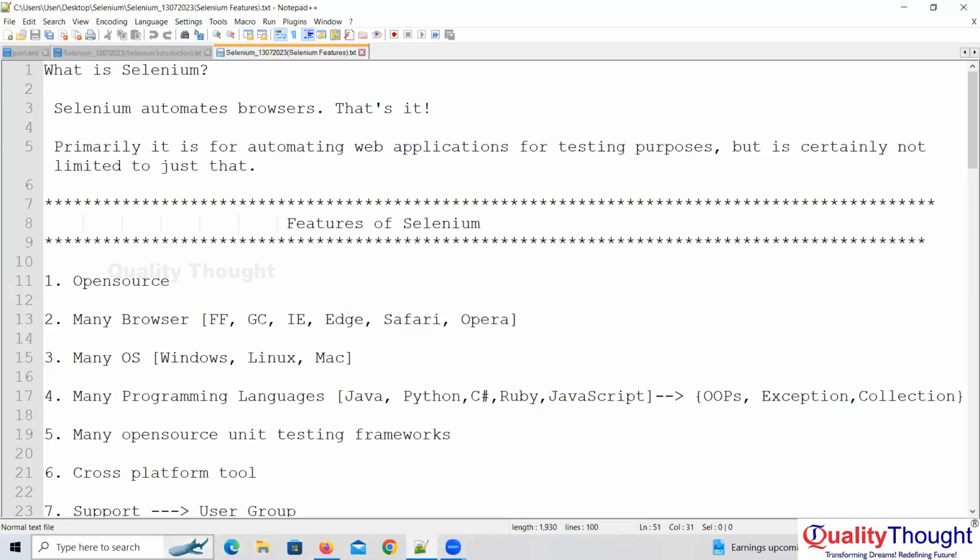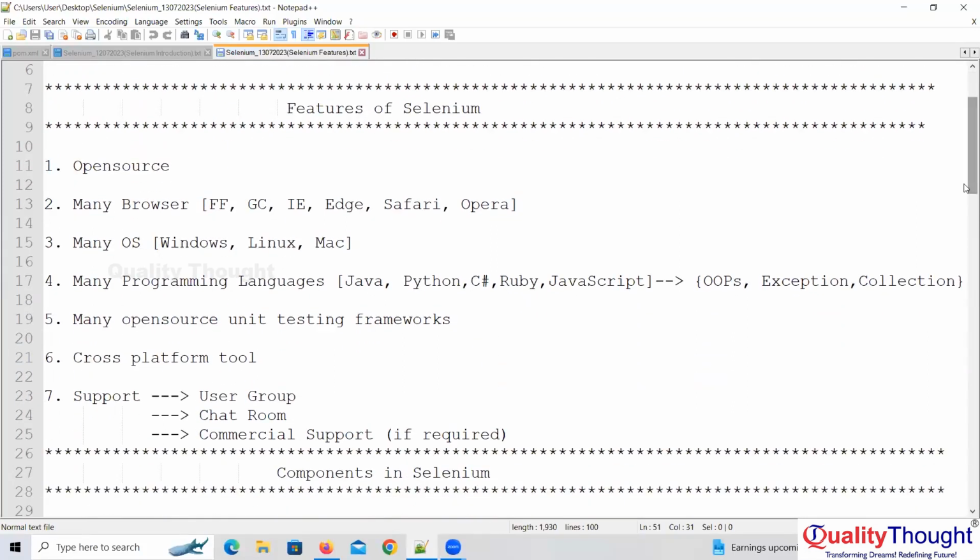And what are the major features of Selenium? Yes, it's an open source tool. It supports many browsers: Firefox, Google Chrome, IE, Edge, Safari, and Opera. It supports many operating systems: Windows, Linux, and Mac. It supports many programming languages, like Java, Python, C Sharp, Ruby, and JavaScript. It supports many open source unit testing frameworks. And it's a cross-platform tool.